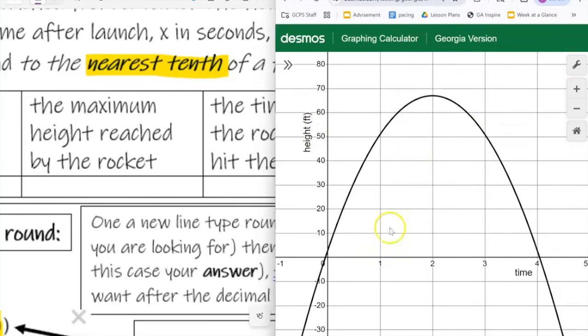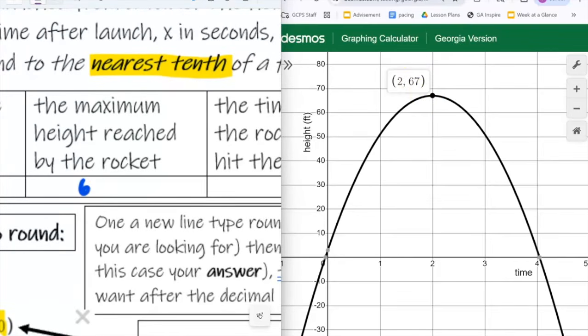So if I want to be fancy, right? So, okay, so the maximum height reached. So here is the height. What's the maximum height? Right there. So this is my Y value, so 67 feet.